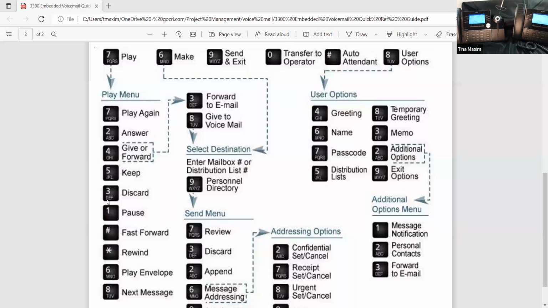You could listen to the message and forward it on to somebody. If you press that you want to forward it, it will let you leave an introductory message for that person, and you would be forwarding it to their mailbox. So that would be their extension.